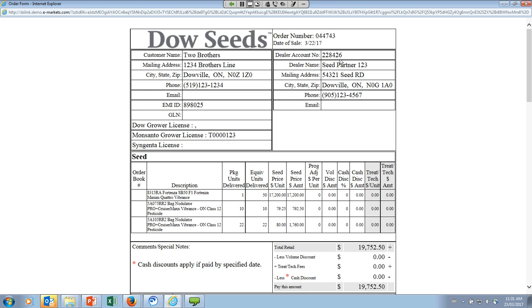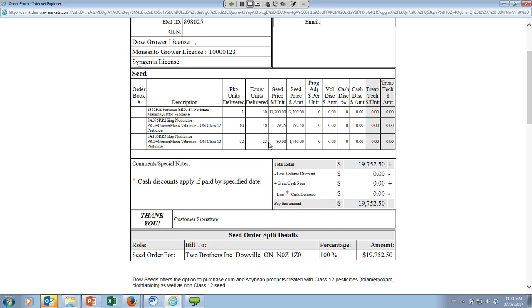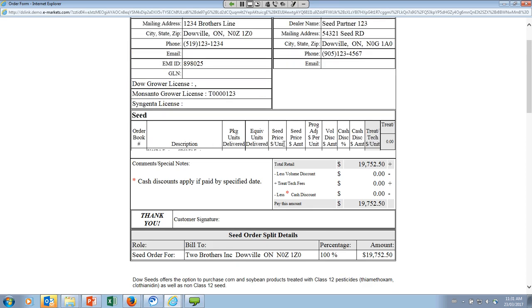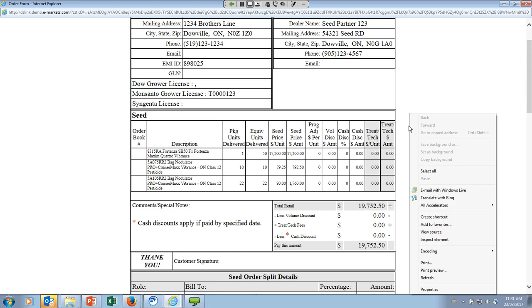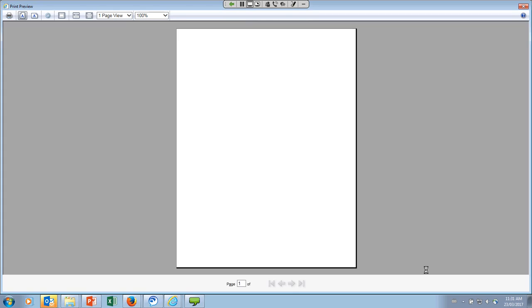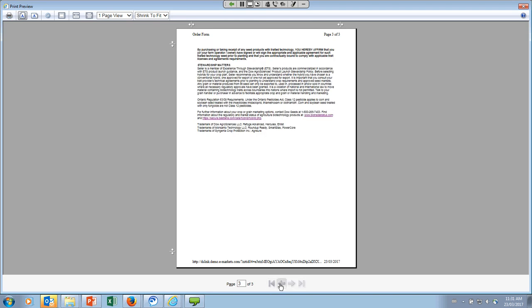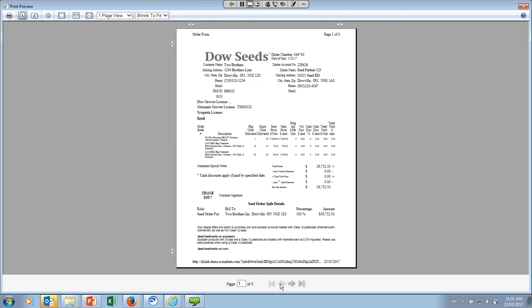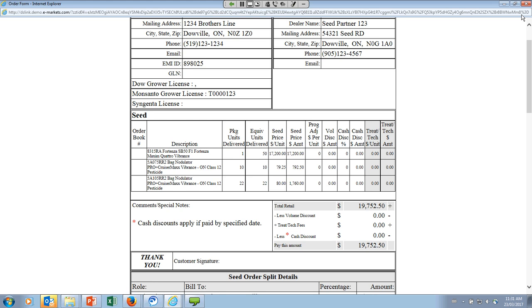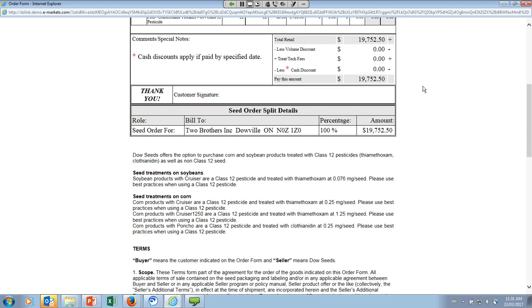You have the date of sale. You have all the customer information. On the left there, you have identified line by line what's a Class 12 pesticide. And you can right-click, at least on most computers, and do a print preview and then print that form. And it has all the terms and conditions as well when you print it out. So that's that form, the printable order form.